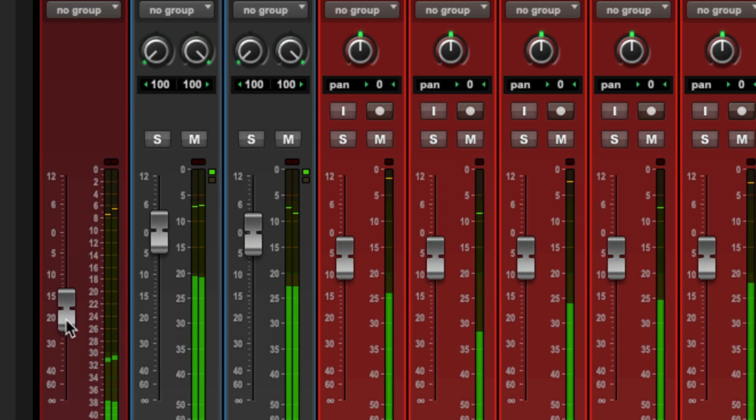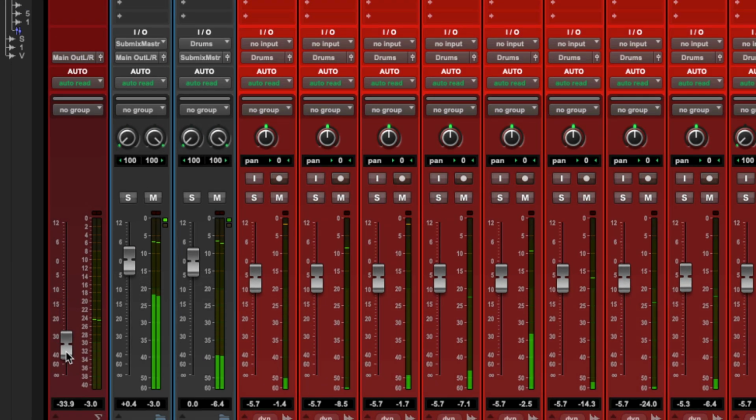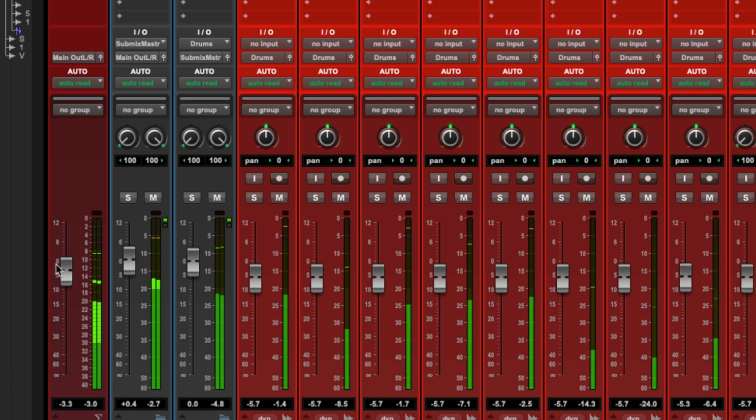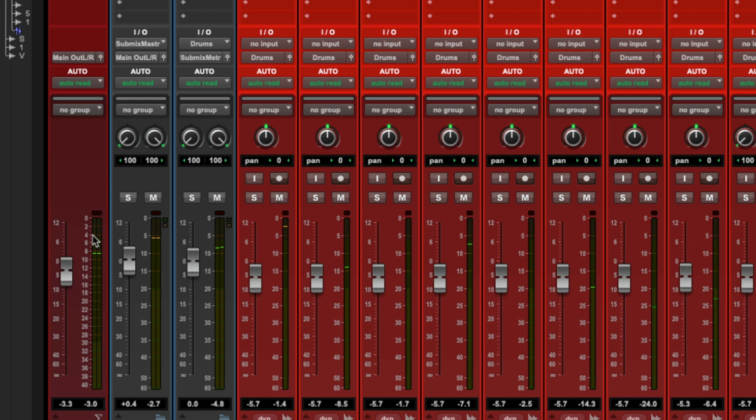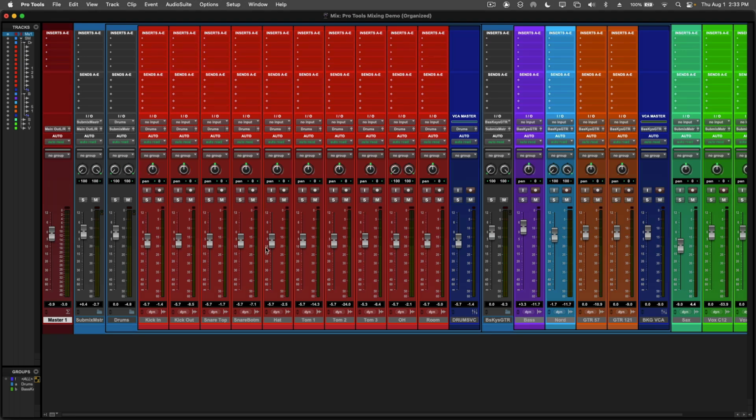And notice how when I bring this fader down, the meter also goes away. That's because this meter is post fader. And so that's what's special about the master fader track, among other things, is that this is not showing you what's going into the fader. It's showing you what's coming out of the fader. All right. So those are the places to meter.